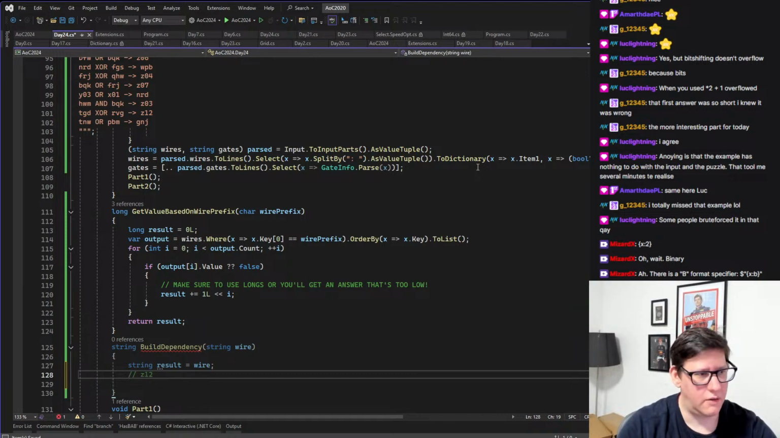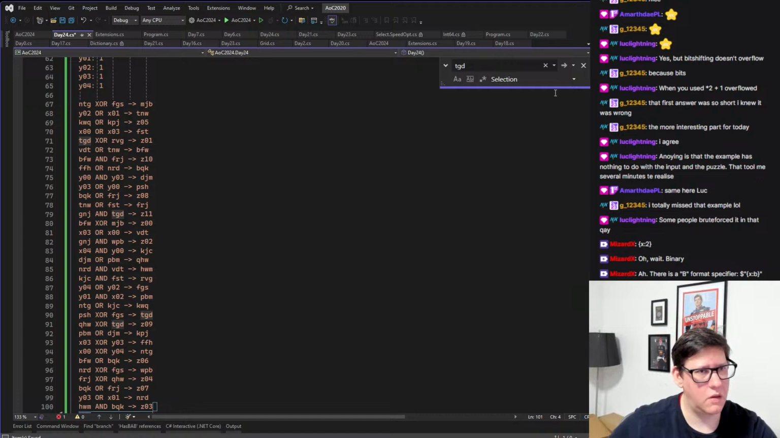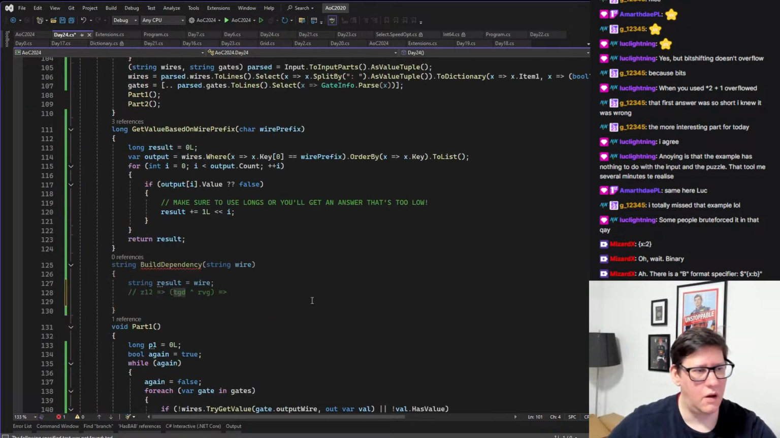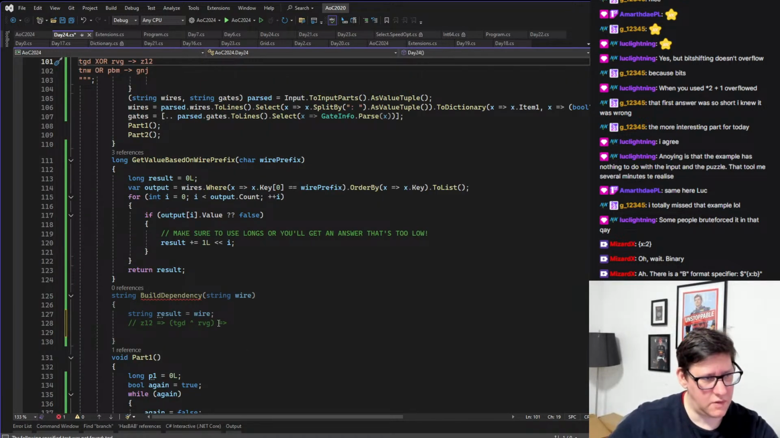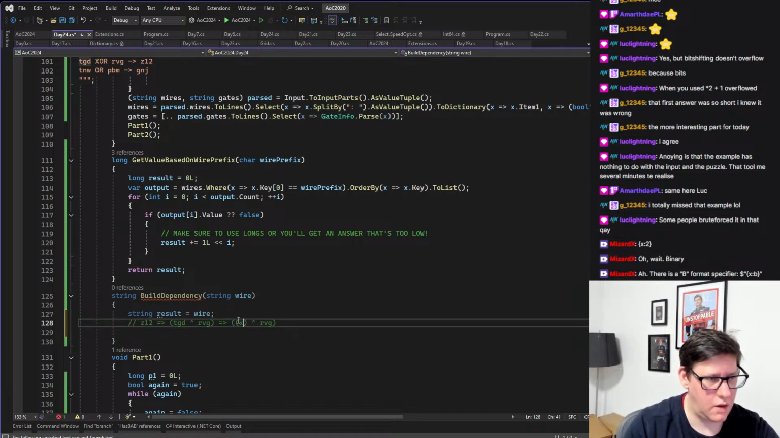let's say you have Z12 that becomes TGD RVG, which becomes like, let's say that, this then becomes like x00 and x, right? And then you keep expanding.